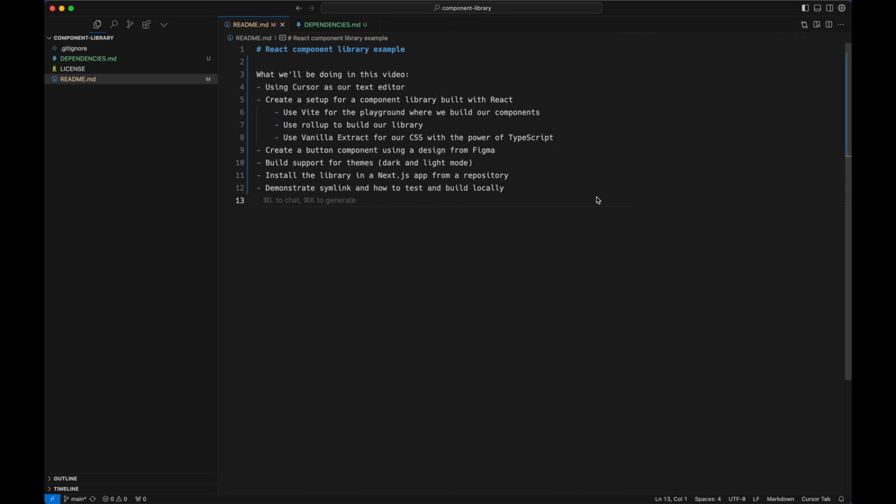So we're going to use Cursor as our editor, and we're going to build a component library in React. As you can see here, we have a quick little to-do or overview of what we're going to be doing. The actual setup is going to be using Vite for what I call a playground. The playground is going to be our little testing environment where we see the components that we build so that we can test them out a little bit. It's a cheap man's version of Storybook, as we don't need Storybook right now.